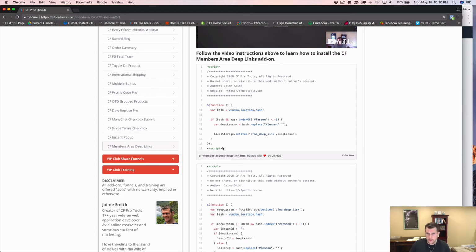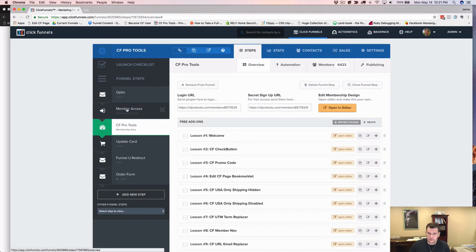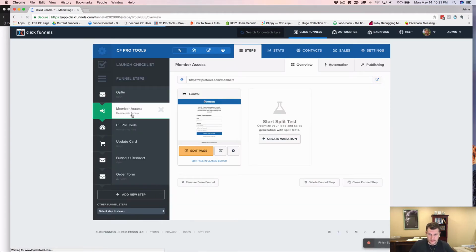So I'm going to copy this code. The first one we want is the file called cfmemberaccessdeeplink.html. That is the top one. This is the CF member access deep link, and it goes on the member access page. So if I go back in, the member access page is this page here, and it's going to say membership access on it. So all we're going to do here is go into edit page.